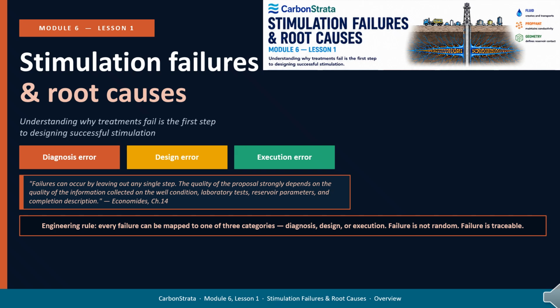Now define logic. Diagnosis error. The wrong problem is identified. The treatment targets the wrong mechanism. Design error. The correct problem is identified, but the treatment is designed incorrectly. Performance is limited by design. Execution error. The correct problem and design exist, but delivery deviates from plan. Result does not match prediction.